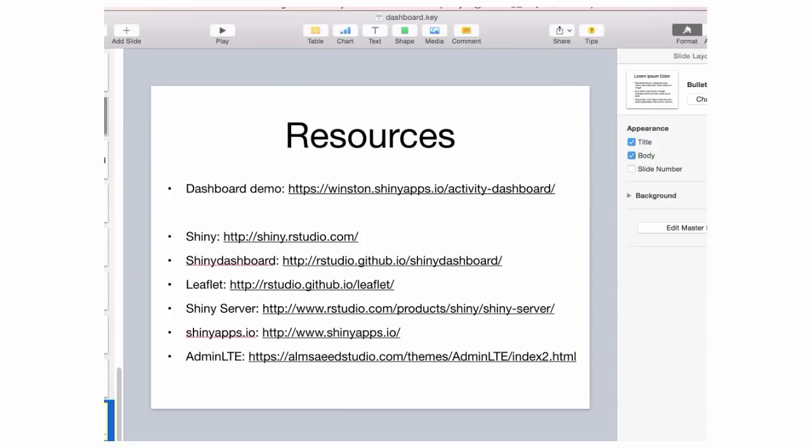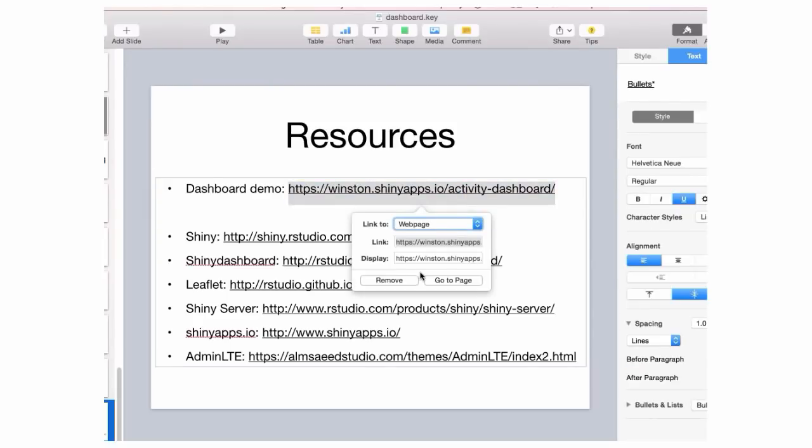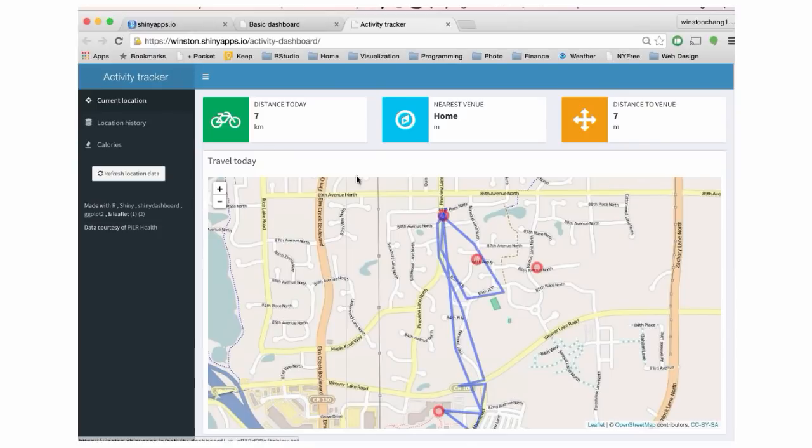Okay, so we've gotten to the end here. So here's some other useful resources for learning about this stuff. There's a lot of stuff here, but you can see the dashboard demo at this URL, winston.shinyapps.io/activity-dashboard. So let's go to that page. If you want to see what my friend Jared is doing right now, you can go visit this URL. And again, this is real-time data, so it is actually what he's doing right now.